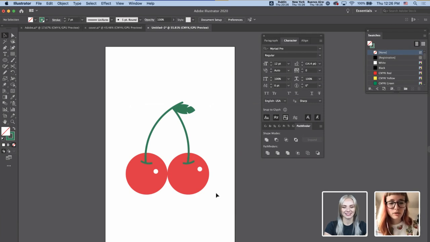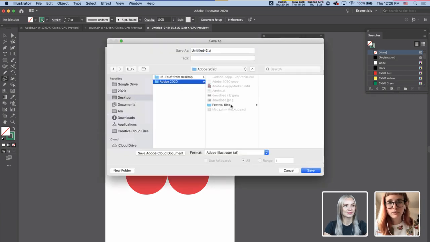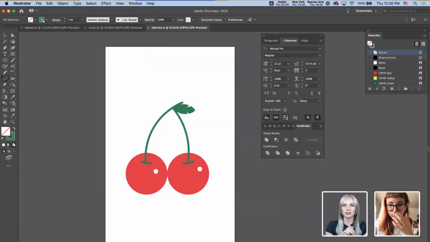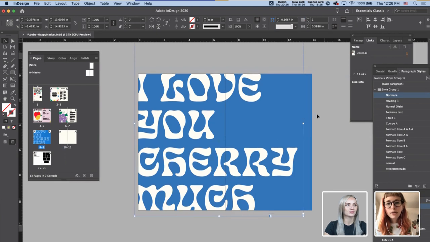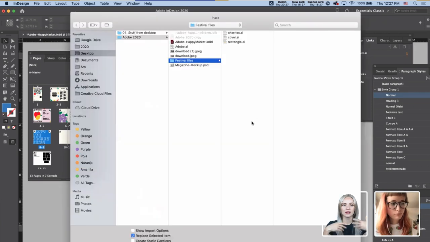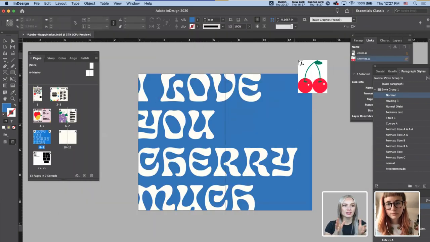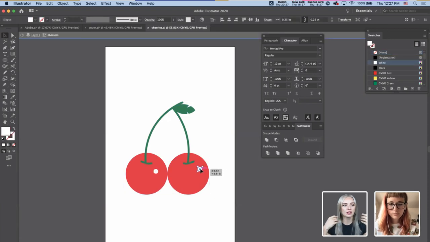So here what we can do is you have the artboard and then you save this as cherries. So you first save the Illustrator file with the artboard that you want to place in InDesign, and then you come back to InDesign and press Command D or Control D, depending on your system, to place an image or an object, and that's where you can select the cherries Illustrator file and place it into your page. Now if Mechi goes back into Illustrator and makes some changes, once she saves the Illustrator file, those changes will be applied to the InDesign file as well.